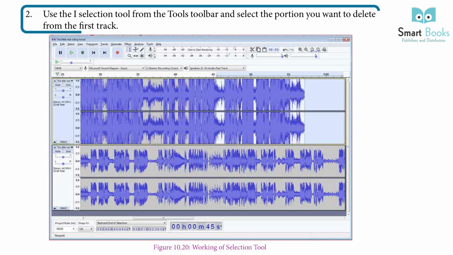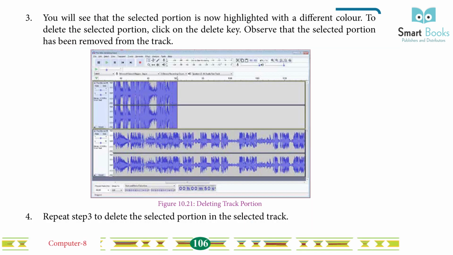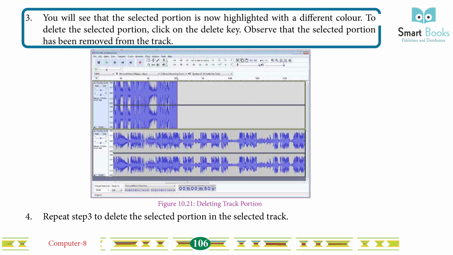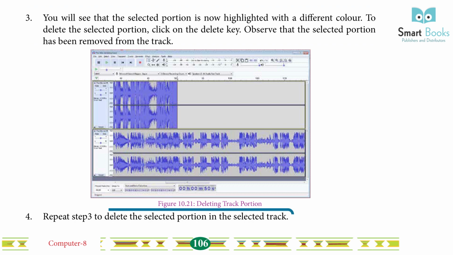2. Choose the selection tool from the toolbar. Select the portion you want to delete from the first track. 3. You will see that the selected portion is now highlighted with a different color. To delete the selected portion, click on the delete key. Observe that the selected portion has been removed from the track. 4. Repeat step 3 to delete the selected portion in the second track.